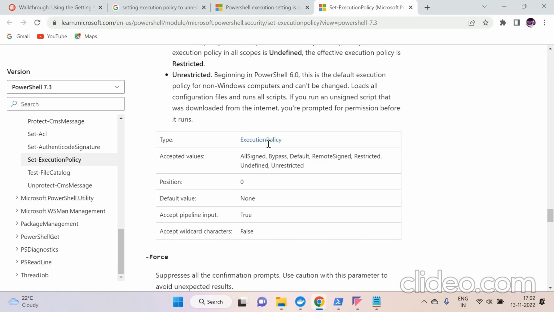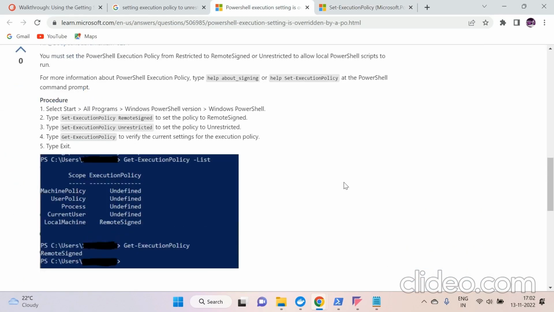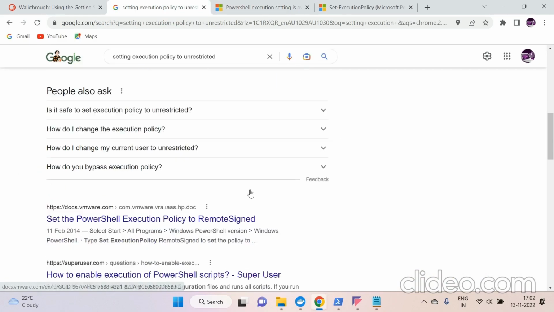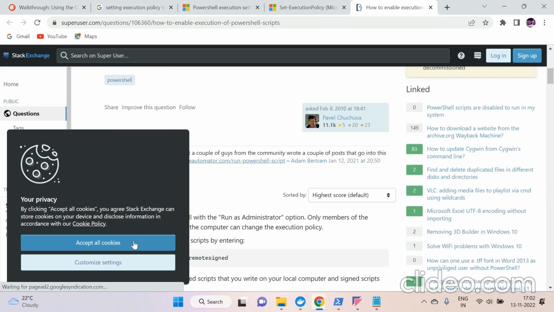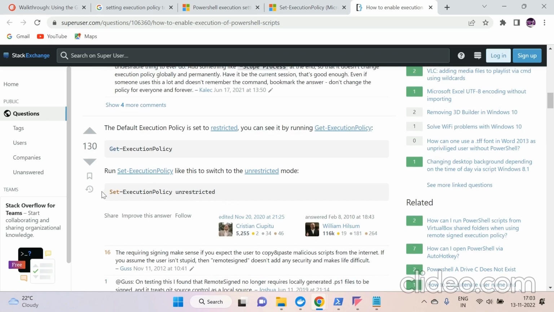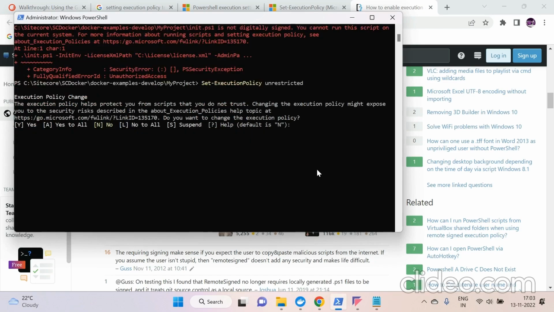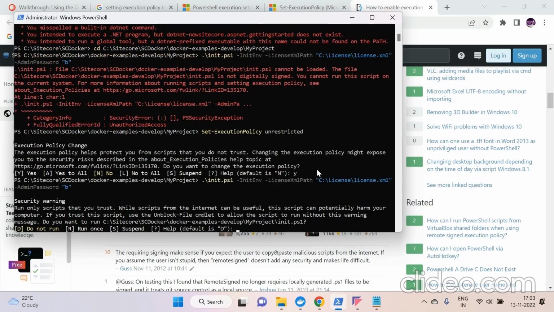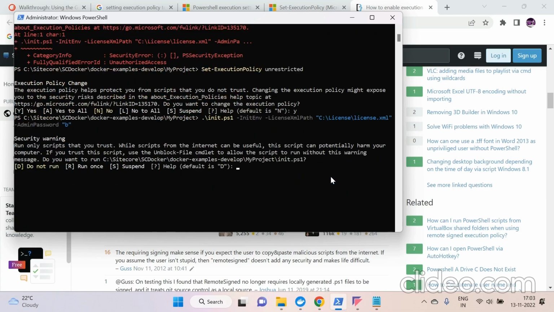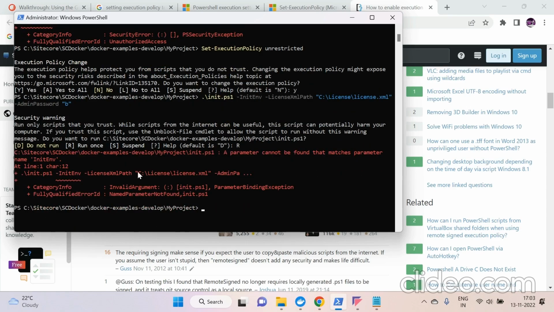Let's find the correct command. It's not this one. Okay, yeah, this one. Control C. Yes, and then run it again. Now it's asking, do you like to give run once, don't run, or suspend? I'd like to give run once. Okay, the parameter cannot be matched. I think I gave it wrong.